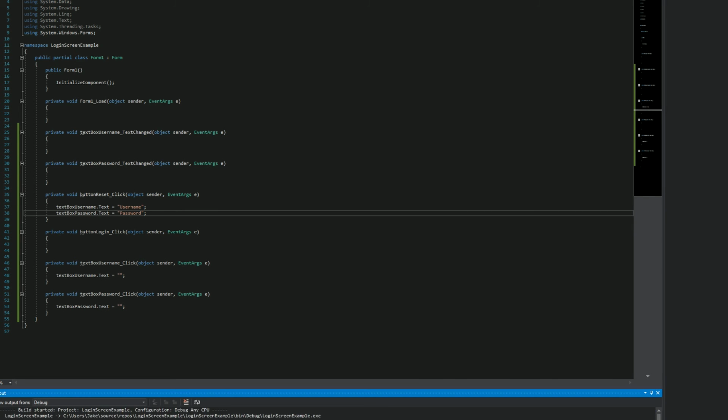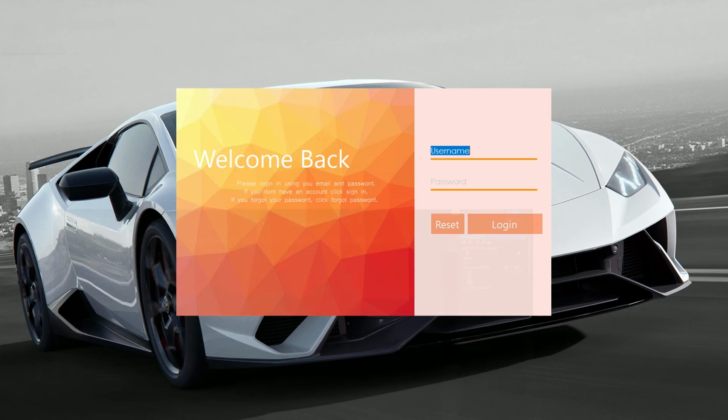Let's go ahead and run that and see what happens. So when somebody goes to sign in, click the first field, type in their name, Bob, type in their password, whatever, and now let's click the reset button and see what happens. As you can see, it reverted back to our initialized text.